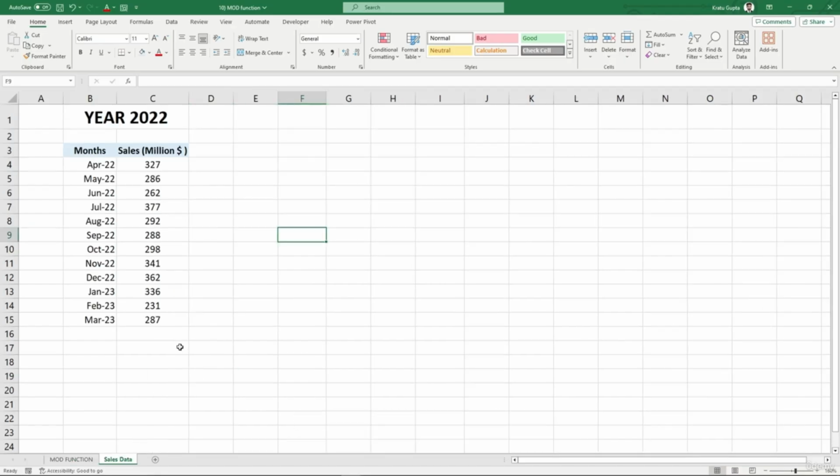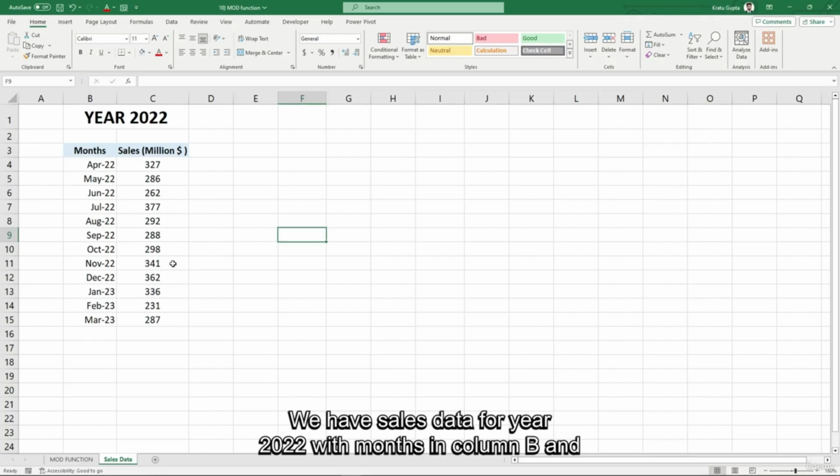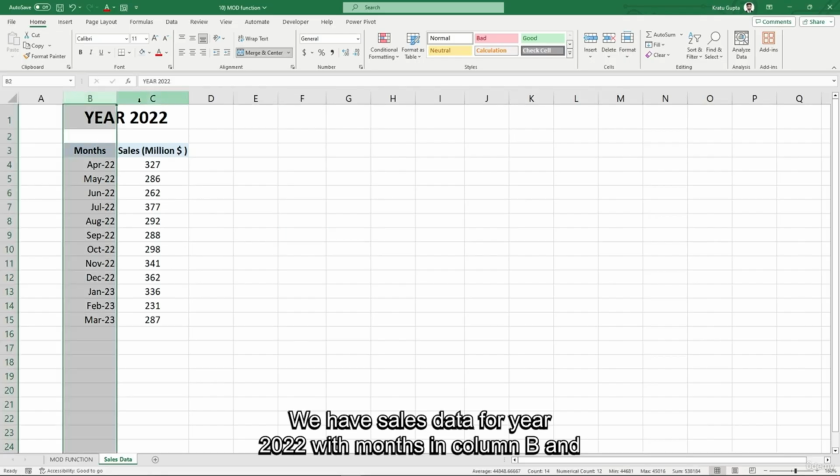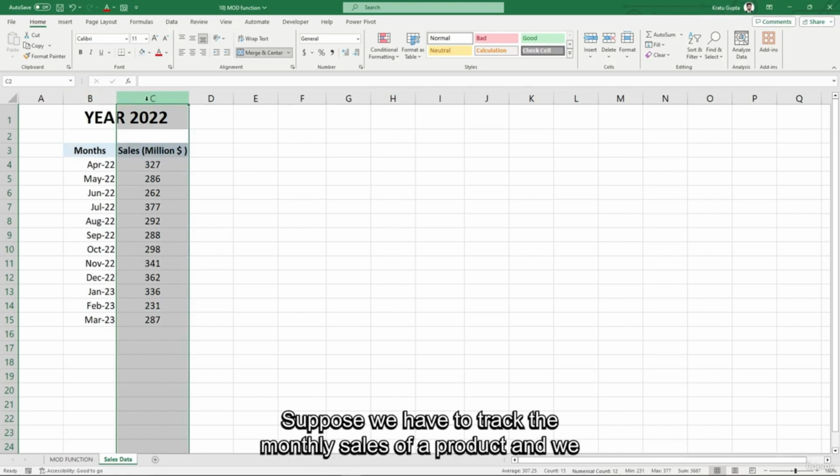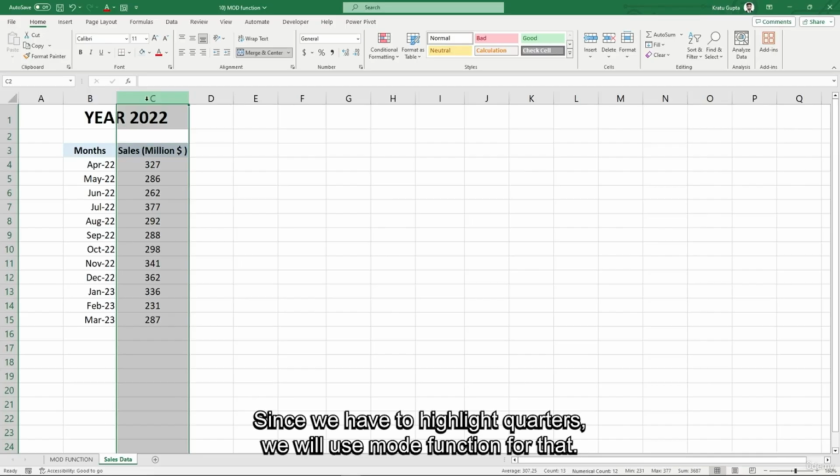In this, we have sales data for year 2022 with months in column B and respective sales in column C. Suppose we have to track the monthly sales of a product and we want to highlight sales data for specific periods such as quarters. Since we have to highlight quarters, we will use the MOD function for that.